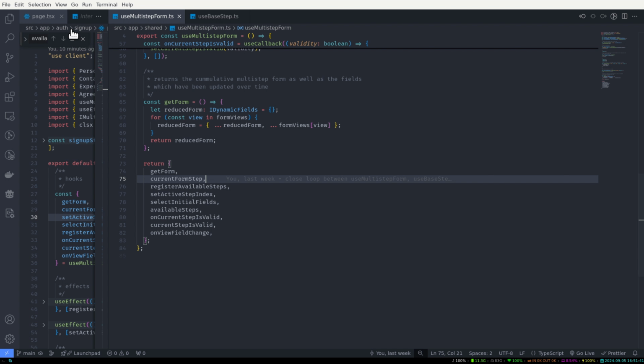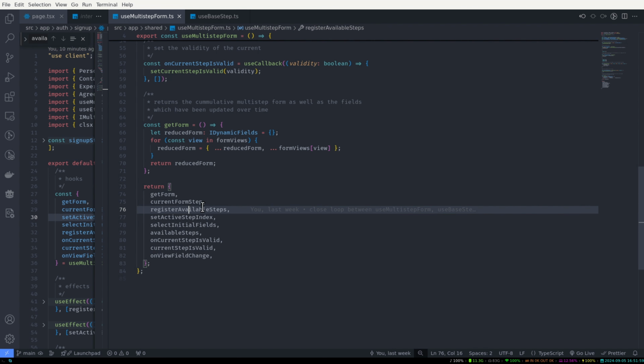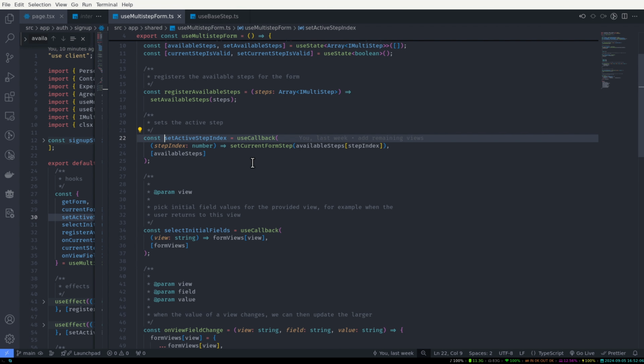As for the current form step, it is simply a state that will give us the most current step that the user is at. Then register available steps accepts all the available steps and sets them, registering them in the state of this hook. Then we have the option to set the active step index when we move forward or backward. When we set the index, we will set the current form step based on the index, so the value of the current form step will be an actual multi-step.